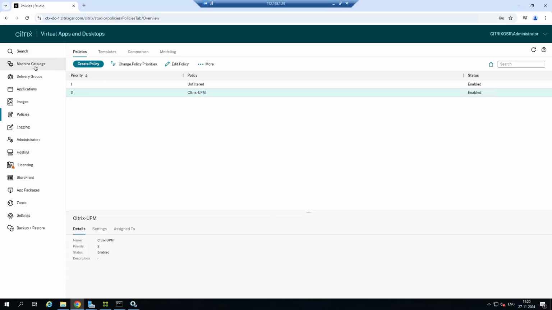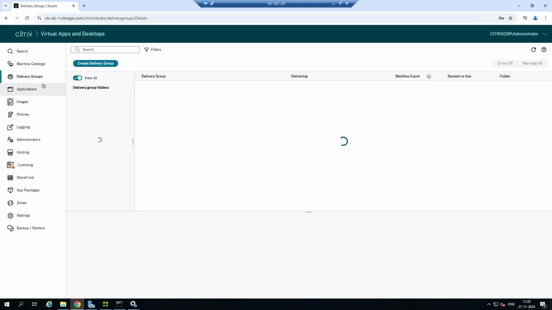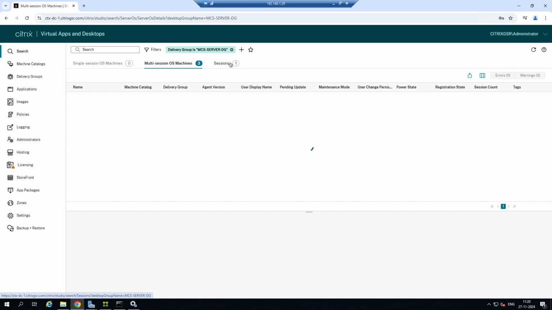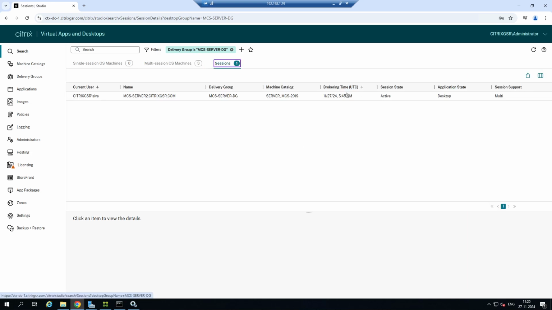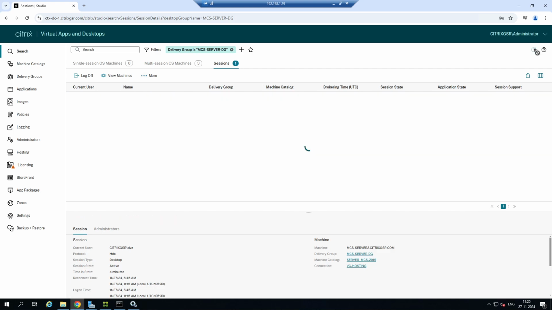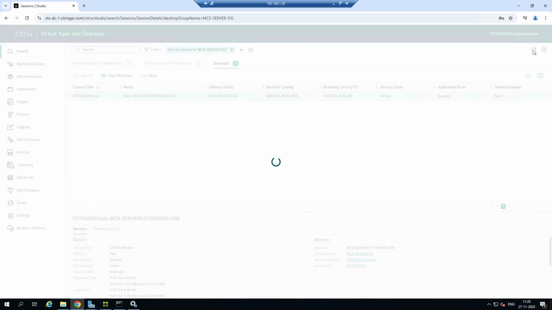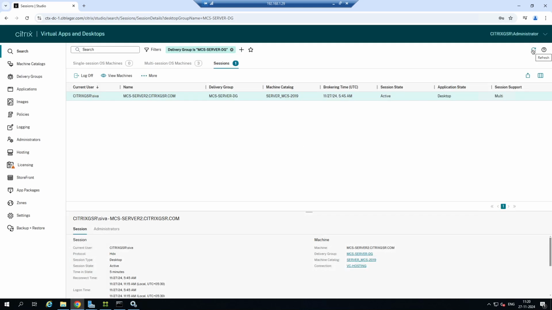Once the user has logged off, check the user session, whether it is still logged in, and what kind of status it shows for that particular user. Still my profile is showing active. If it is active, just disconnect it, log off from here. If it is active or disconnected, you can't rename that folder.